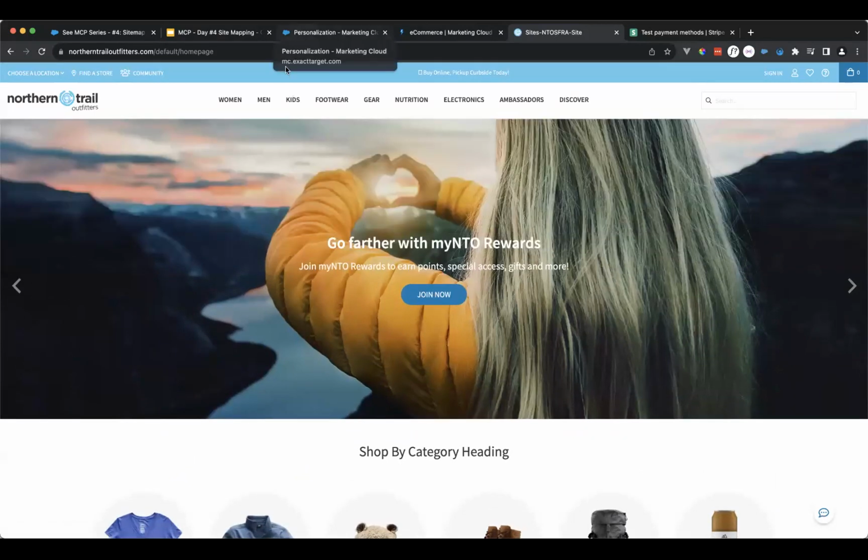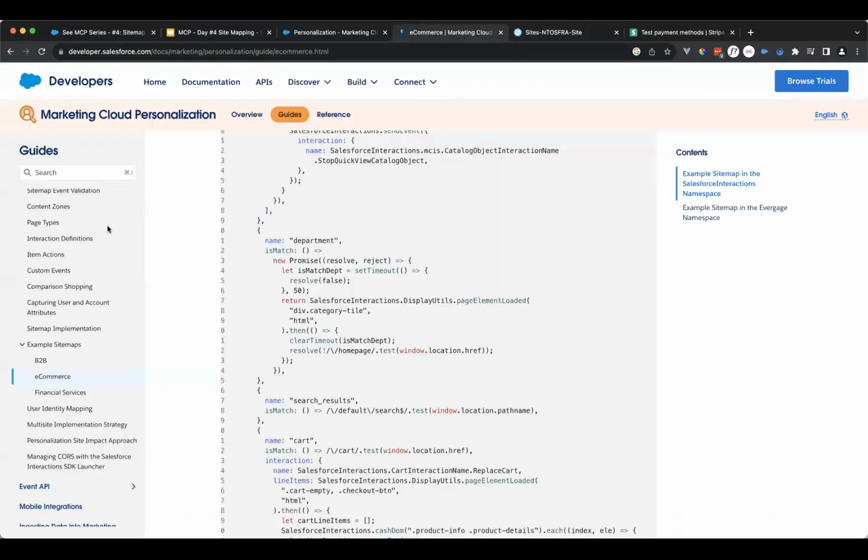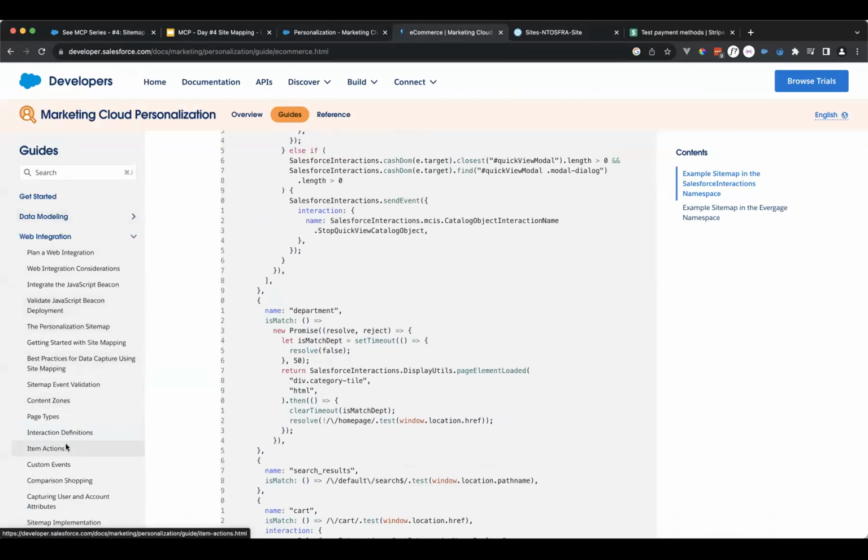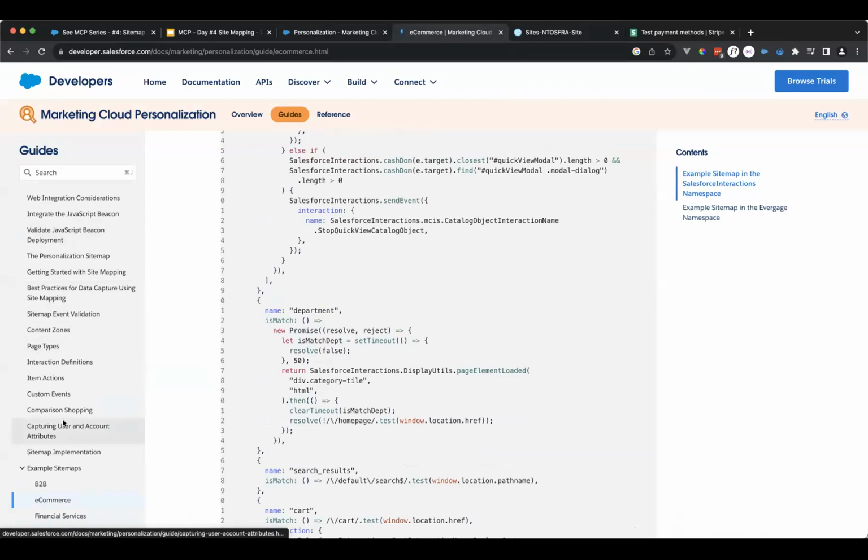And for the sitemap itself, I just want to show this documentation first. This documentation for the entire web integration is very thorough, and I find it very helpful when going through any of the implementations for MCP.